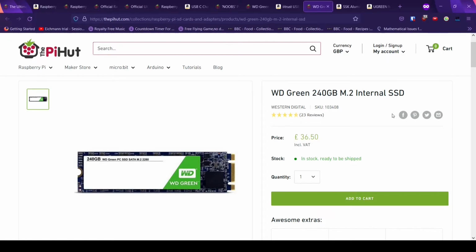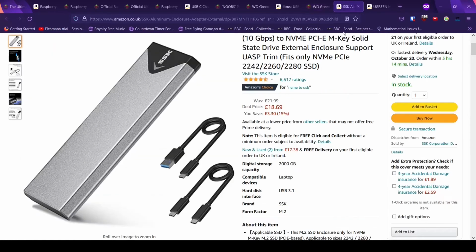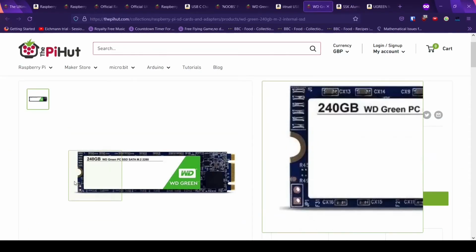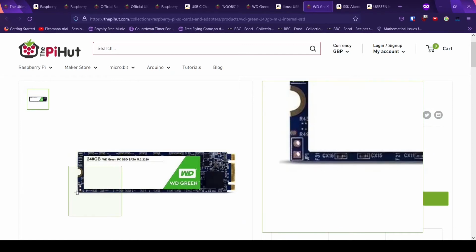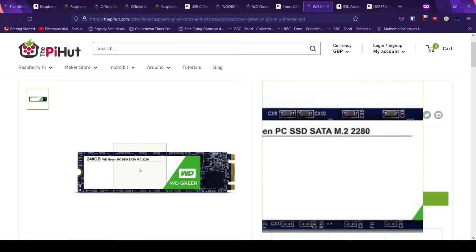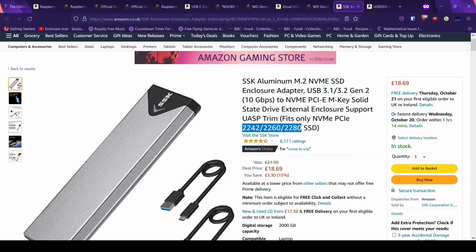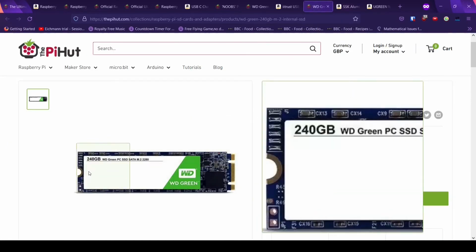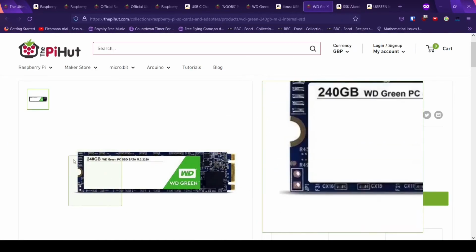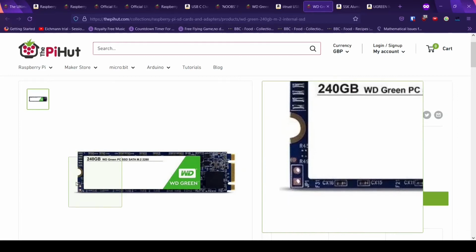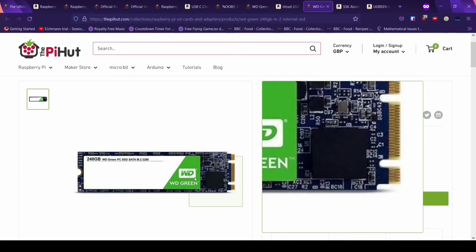Regardless of which version you pick, you will need an enclosure to connect it to the USB port on your Raspberry Pi. These enclosures are suitable for all sizes of M.2 drive, and the sizes are based off of the height of the drive in millimeters and the length of the drive in millimeters. For example, 2280 refers to 22mm in height and 80mm in length. For this tutorial, I'll be using a 2280 drive. However, the enclosures I've picked will work with any sized M.2 drive.